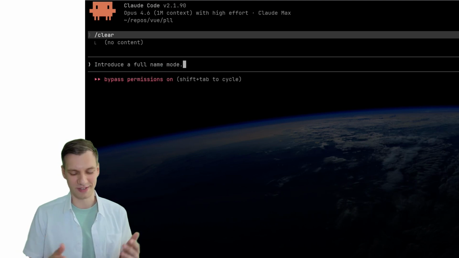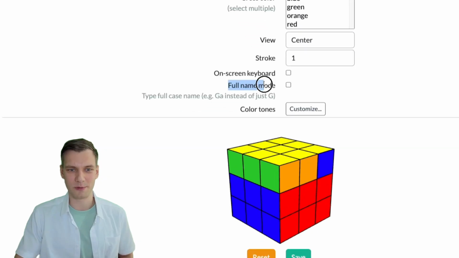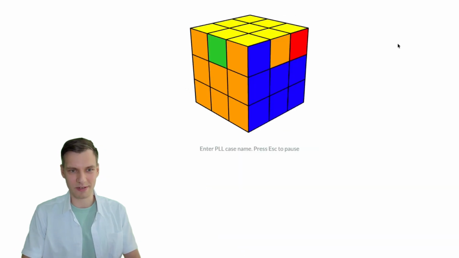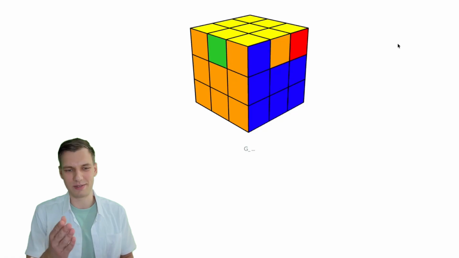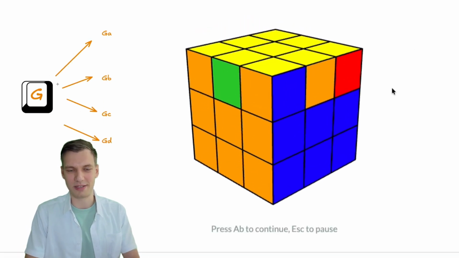Okay, I should probably give some context to this model as well. Okay, here we go. Go to settings, full name mode, and you probably should display the on-screen keyboard. Let's give it a try. So I press G and it displays ellipses because it awaits another button. And if I press A, it's GA now.